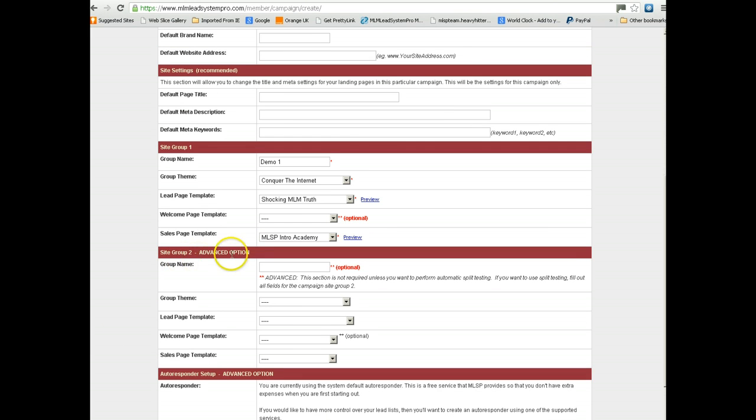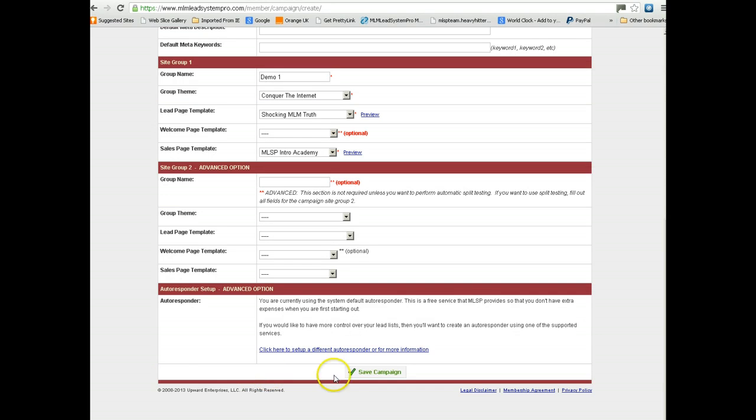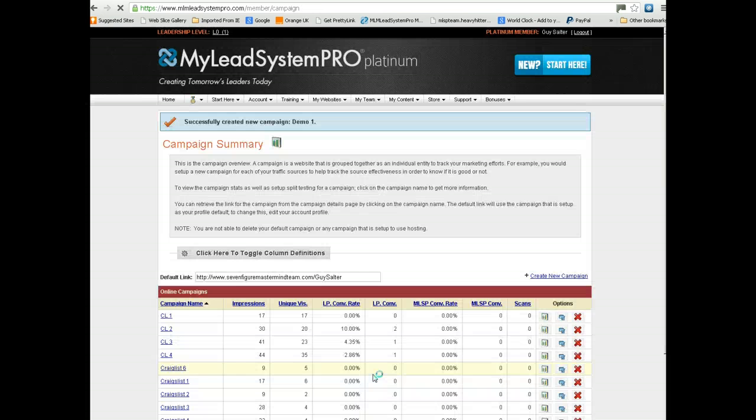It says site group 2 advanced option here. I'm not going to get into that. It's to do with split testing, depending on how you want to advertise and promote your capture pages. But for the sake of this, we're going to keep it simple, just to show you how you can create your own capture page. So once we've done all that, scroll to the bottom of the page, click Save Campaign, and that will then take us back to the campaign summary.